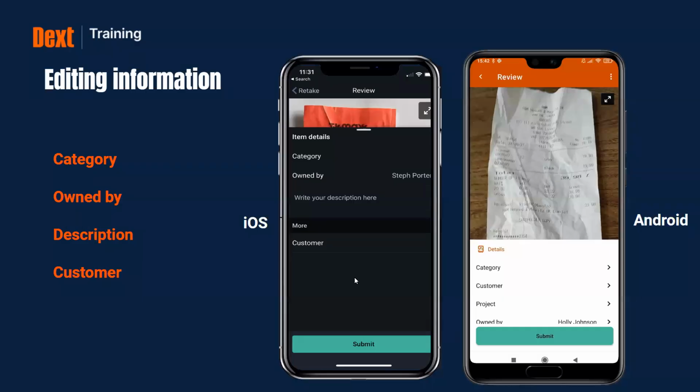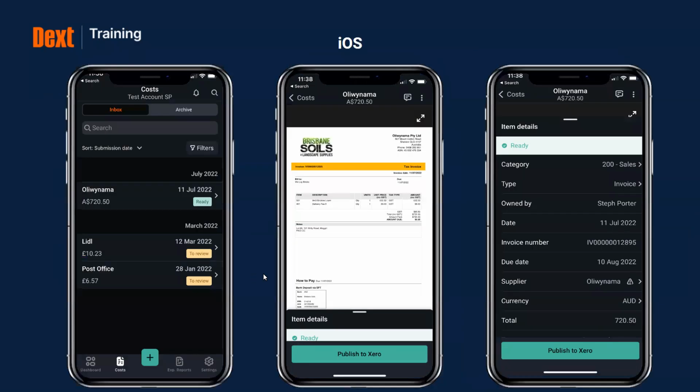Some of them only require you to take a picture and send things in, and they're going to take care of the rest. But if you have any specific projects or details that you need to key in, this could be useful to you to highlight them in this section. Further, once you have submitted to the Dext inbox, you do have the ability to update further information or edit the information that you require. Once the image is sent and the extraction is finished, it will be available to you in your inbox.